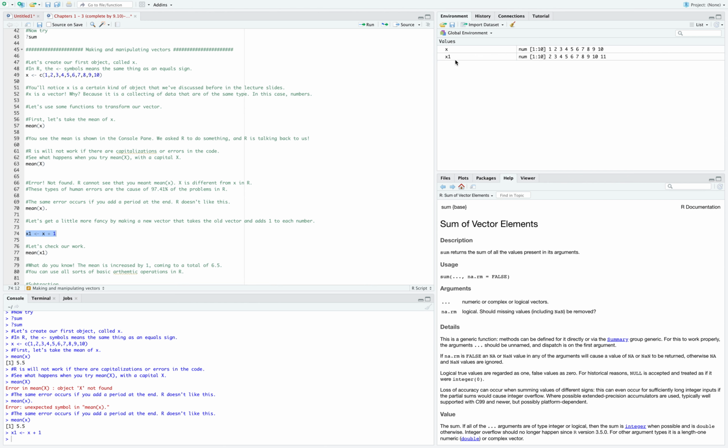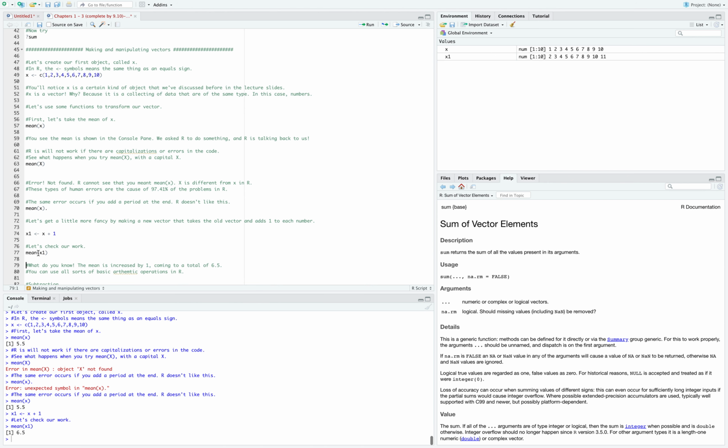Okay, so great. Here we see x plus 1, and we added 1 to each of those numbers in our previous vector. And then, yeah, you can check your work. We got, instead of 5.5, it's 6.5 now. So great.